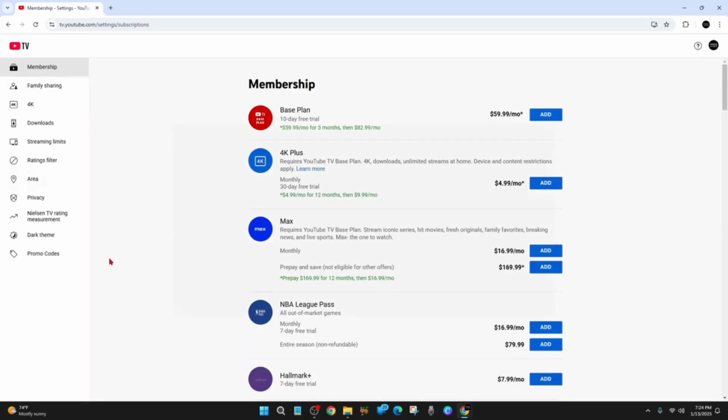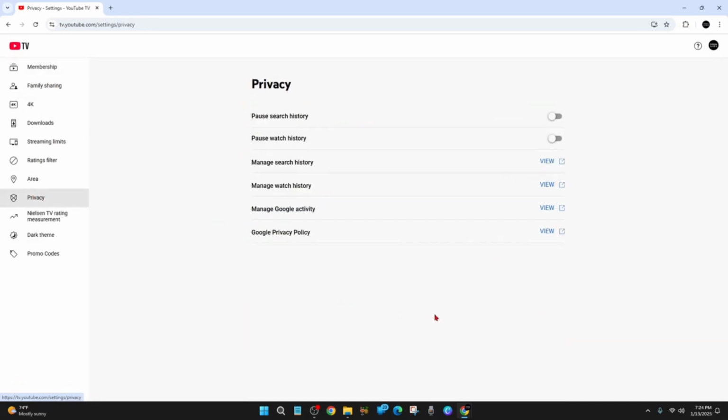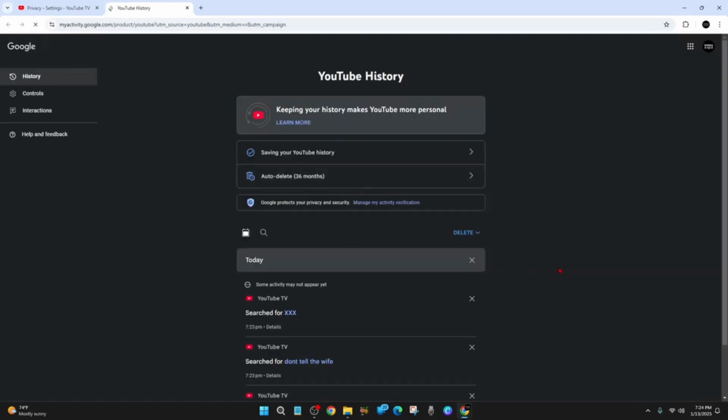And now once this page loads, you will see on the left hand side there will be tabs. So these tabs from membership, family sharing, we need to click onto privacy, and then where it says manage search history, go ahead and click on view. Now this is going to take you to your search history inside YouTube TV.